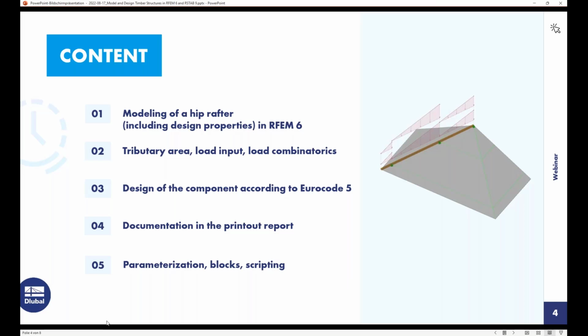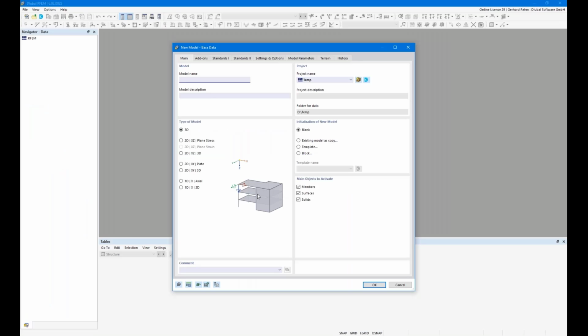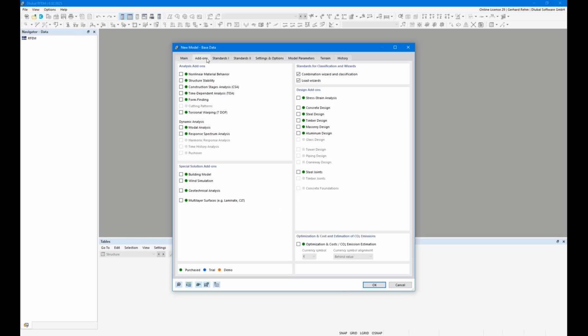Okay, so let's not waste time with the presentation. I will go directly to our program, RFEM 6. I will not mention all changes compared to RFEM 5, because we did this already in our previous webinar. I will give it a name: hip rafter. And I will activate the add-on Timber Design. I don't need the load wizard because I will apply the loads manually.